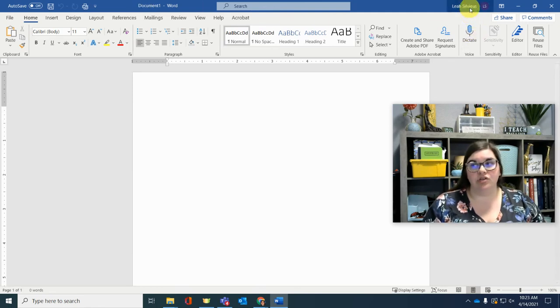Over on the right side, you're logged in to your program, which gives you access to your OneDrive. You can then go ahead and change the way the ribbon is displayed, minimize, maximize, and collapse your screen, and close out your entire file.